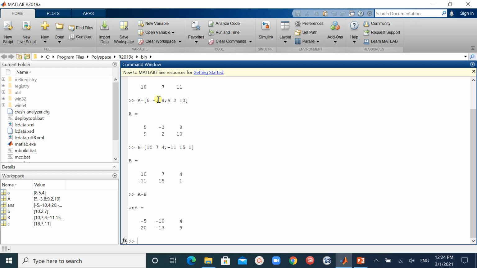How can we do the subtraction? We can also do the addition of these same elements. Let's say capital C equals capital A plus capital B. So this is the addition. So this is how we can do the addition and subtraction.